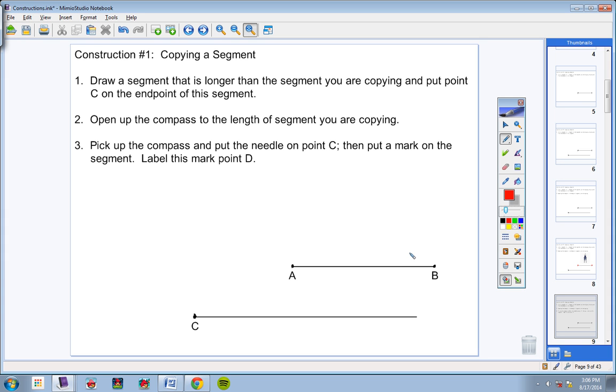And let me say now also, students, I know I'm pausing a little bit for you to copy these steps down, but if I'm still going too fast, just let your supervising teacher know and they will pause the video when you want them to pause it, okay? One more time very quickly. Step 3, pick up the compass, put the needle on point C, and then put a mark on the segment. Label this mark point D.